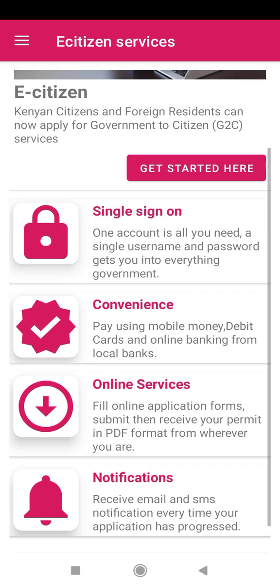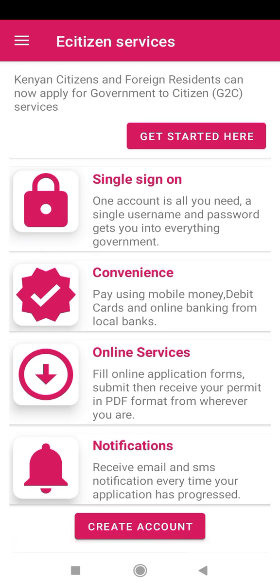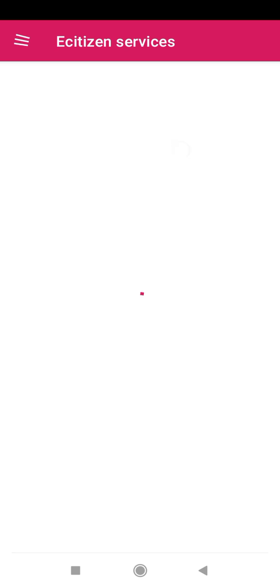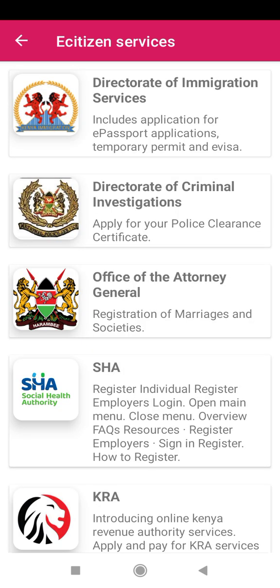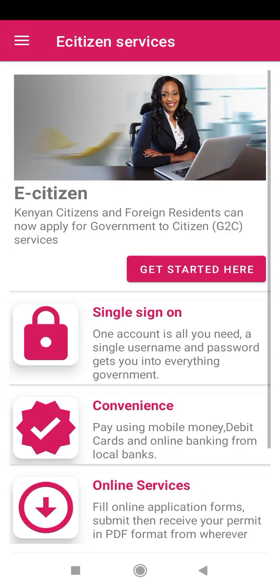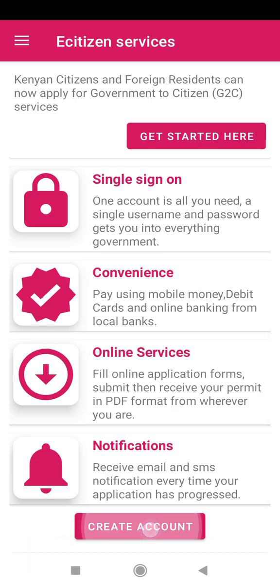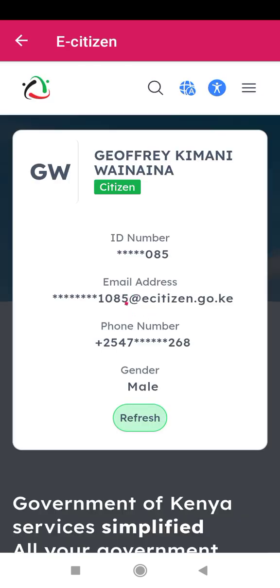Then I can either get started here, or I just need to sign in. I just create an account. If you already have an account, you just need to log in. So I will just log into my account.